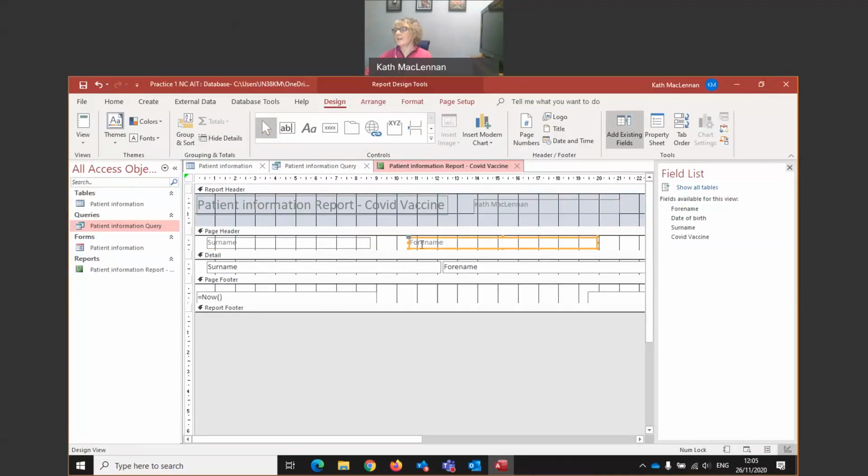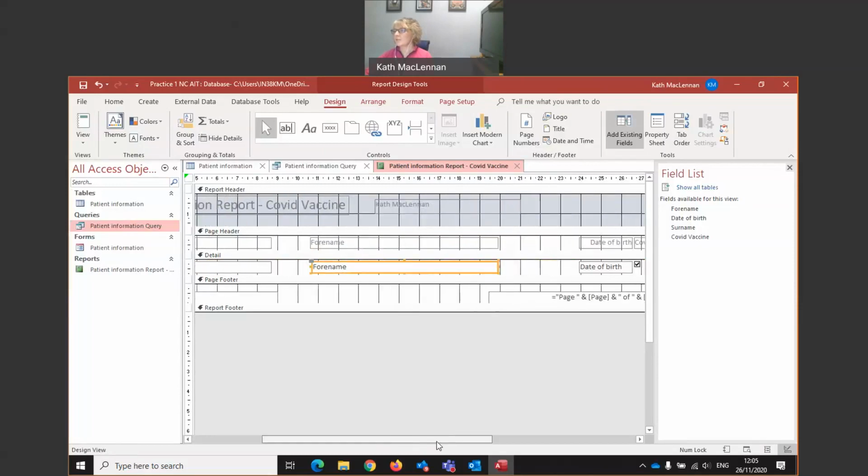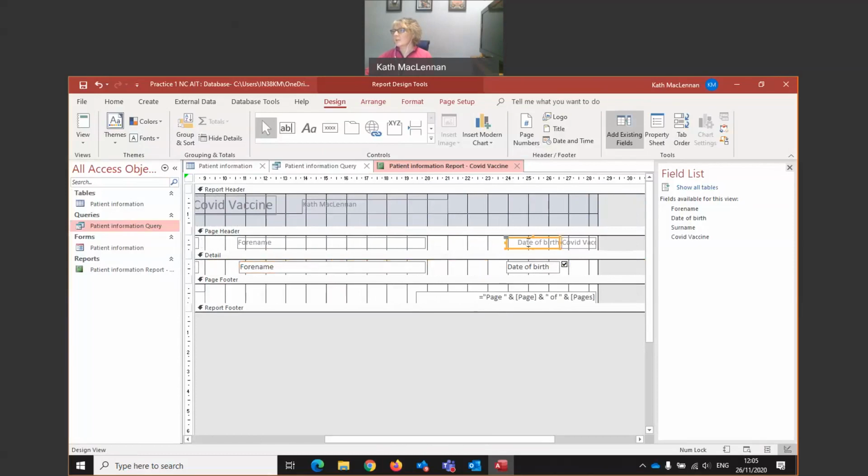But I don't want my headers out of alignment with the actual detail. So I'm going to do the same with the detail down here. Same with the detail, bring it back over. Okay, and the same with forename. So I'm going to bring that forename back over, drag it back over, so it's in line with the header up here. And then reduce the size of it here as well. Okay, there we go. And by scrolling along, I can move my date of birth. So move my header back here, move the detail as well.